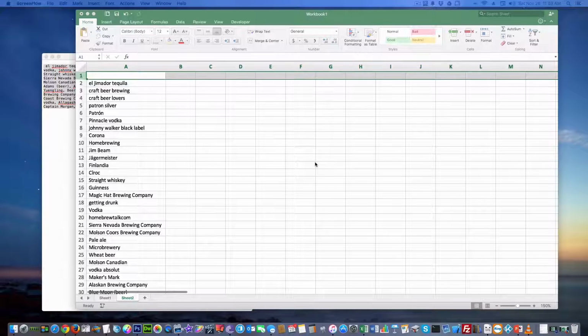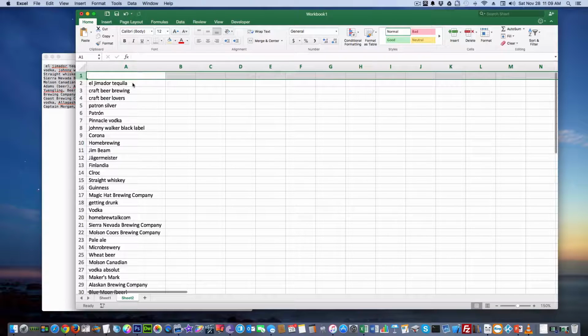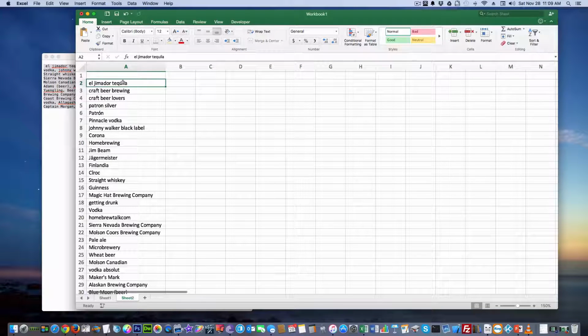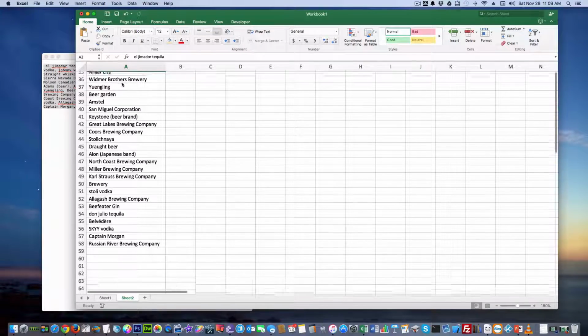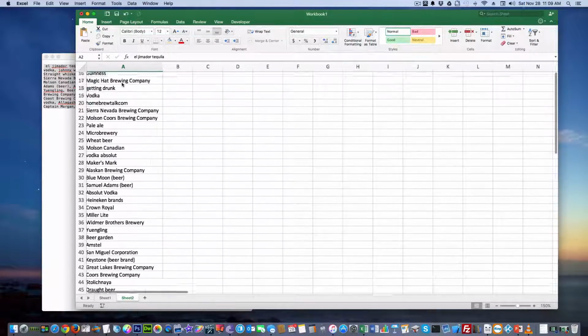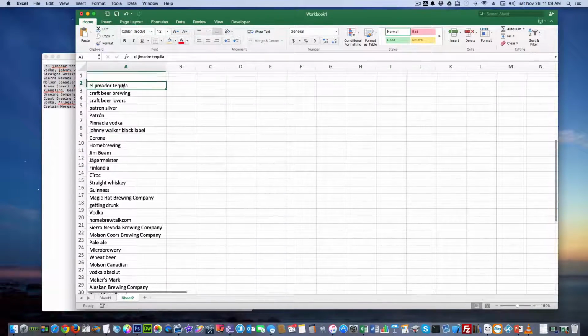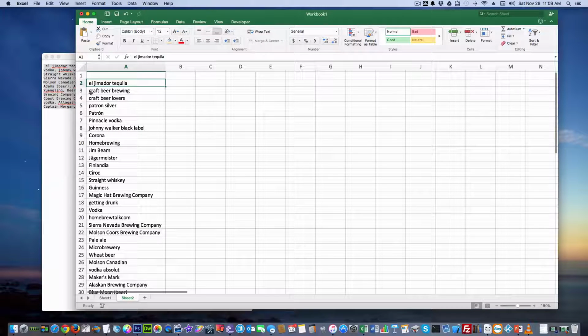Okay, so as we continue from the previous video, now we have all of our data pasted nicely in our first column. You'll notice that there is a leading space before each one of the words or phrases in each cell.